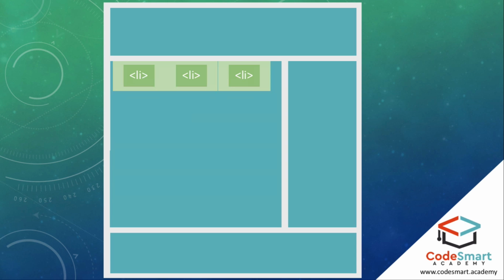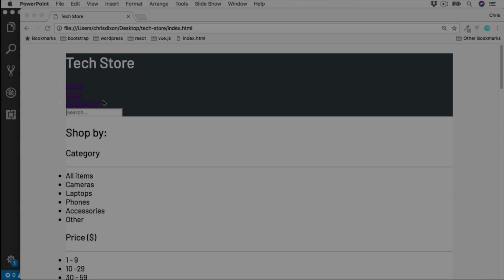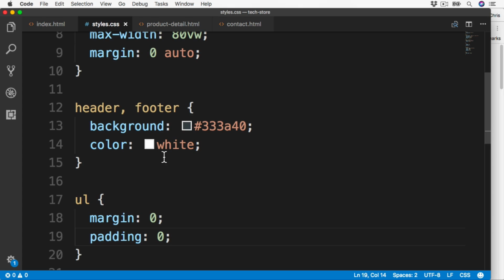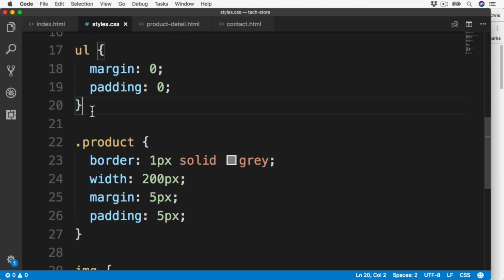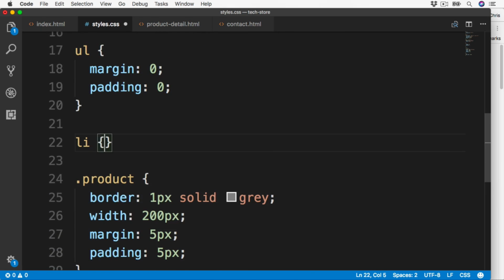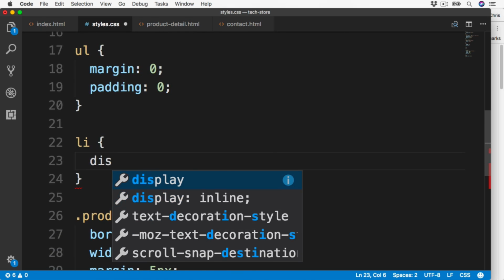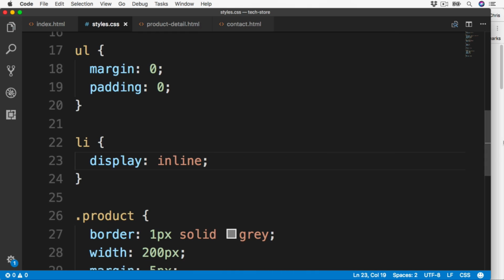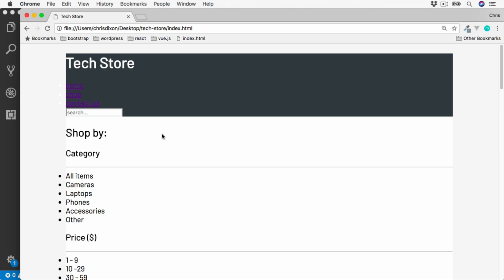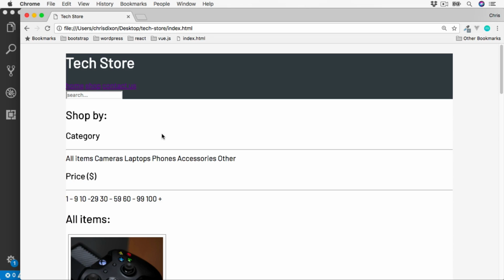So let's go and give this a go now. Over in the CSS, starting with the li element. So just below this unordered list, we can target the li. And then set the display type to be inline. Give that a save. Then back over to our project, refresh, and now our links appear in line across the page. This works as intended.